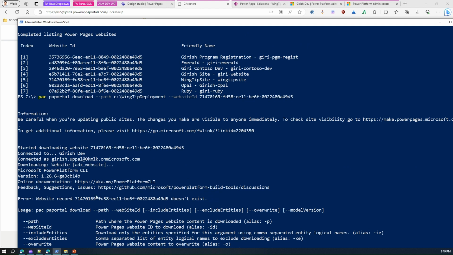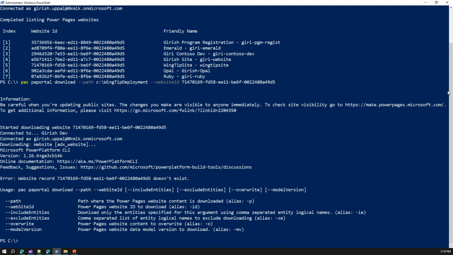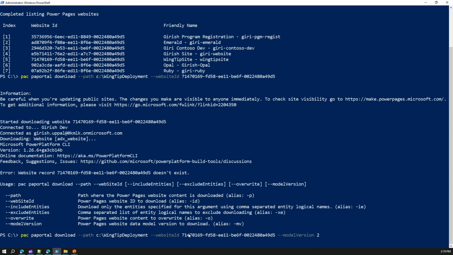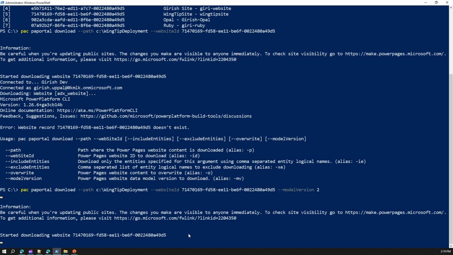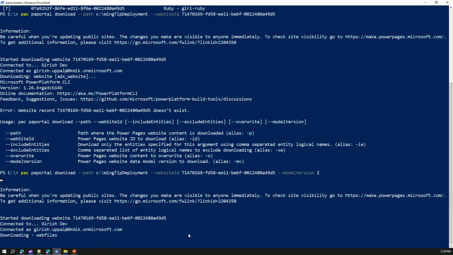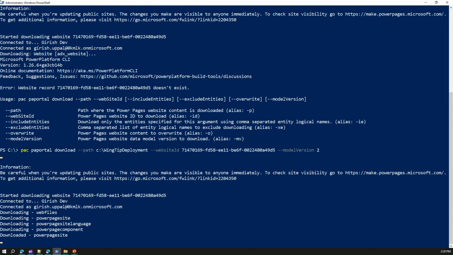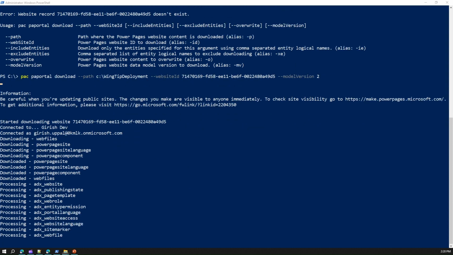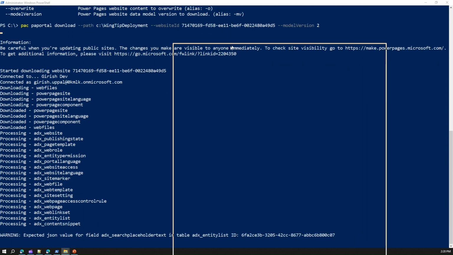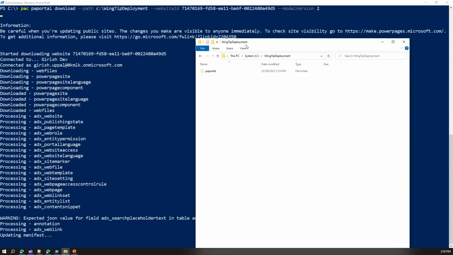Now, why does this error come? It is because you haven't specified the model version. Model version is very important, you need to specify it. So what I'm going to do is add another piece of code, model version, and call it data model version 2. This is the enhanced data model. Once you put that, it should connect, and then it should start downloading the files. Once it downloads the files, I'll show you how this will look in the portal site.